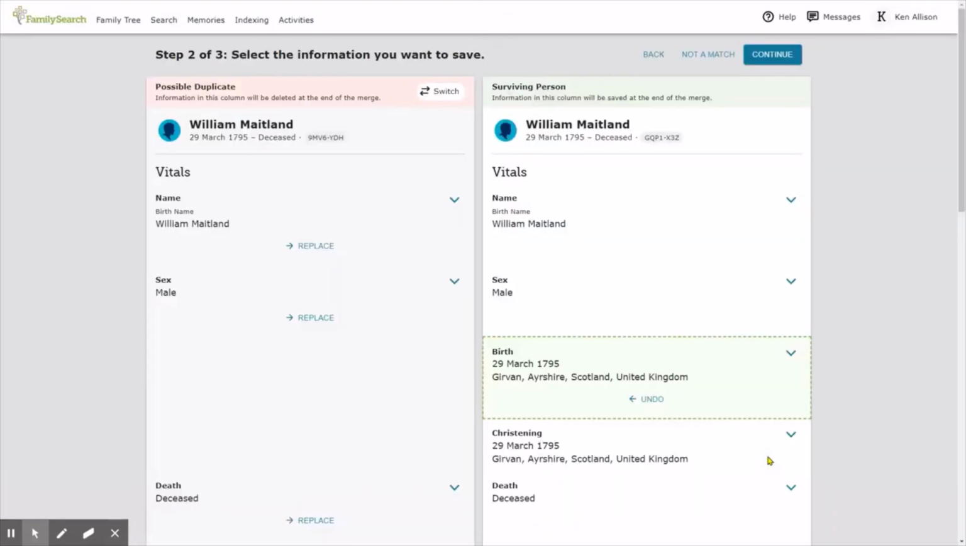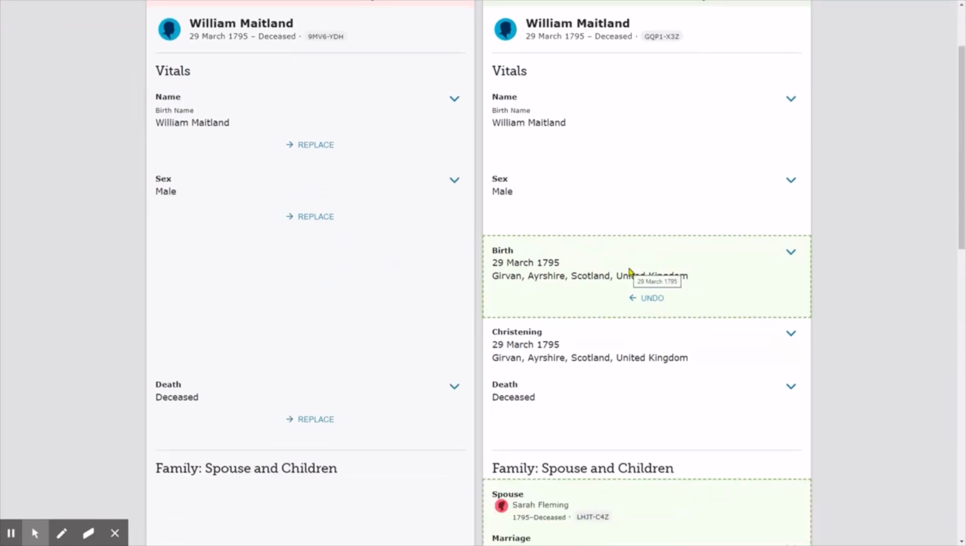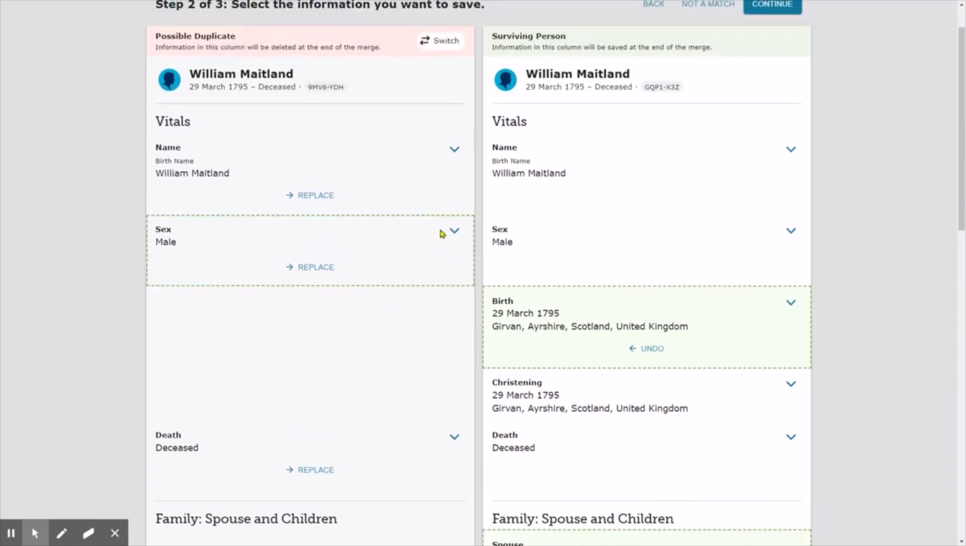So yes, continue. We have looked at it carefully, or pretending. And on this page, you can still switch who's on the left and who's on the right. However, all the information that seemed to be different for the person on the left that should be brought to the right side is automatically brought over. So there's a chance you may get to this page and not need to do anything except for verify and then continue the merge. So here we have William, and his name is the same.